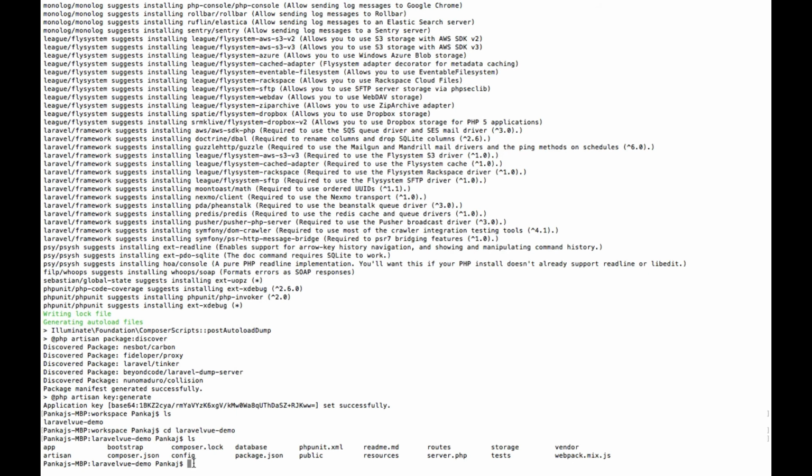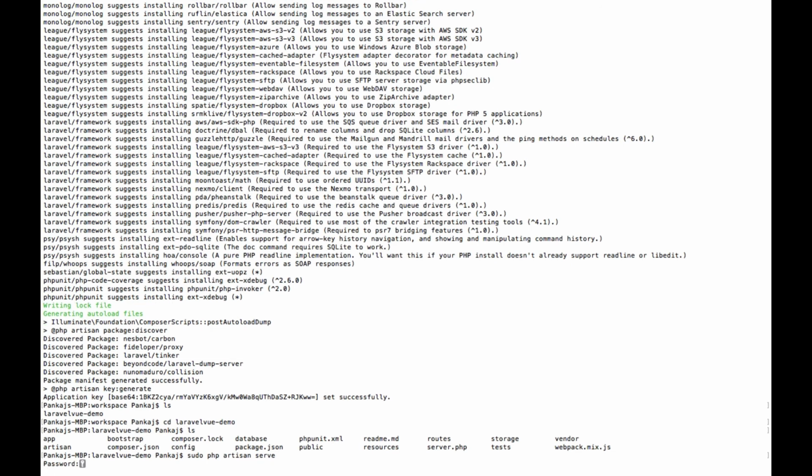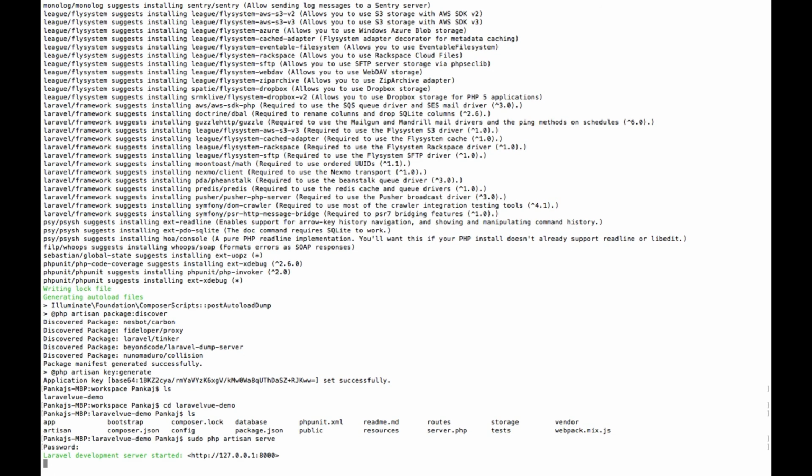Now I am going to start the artisan server with the command sudo. As you can see, the server is running now. I will copy this content and paste it in the browser.